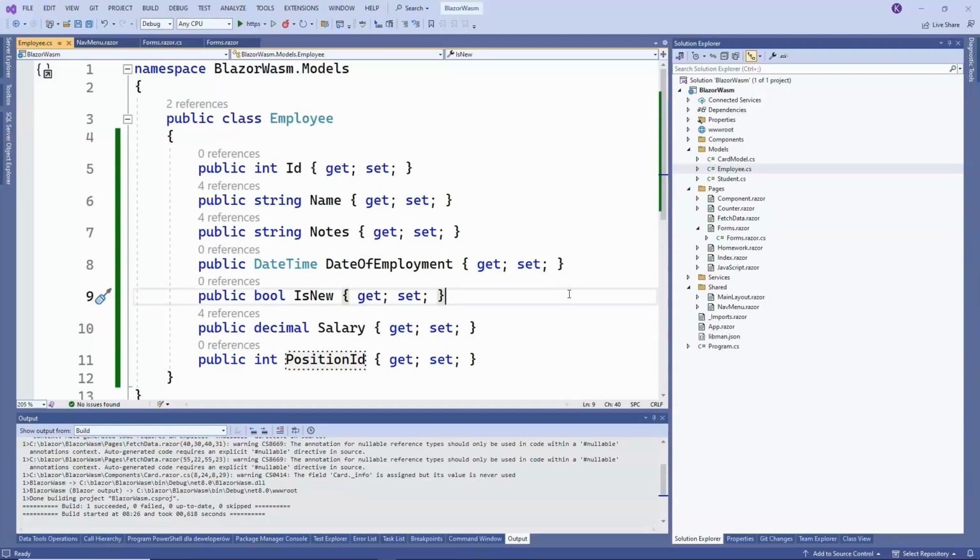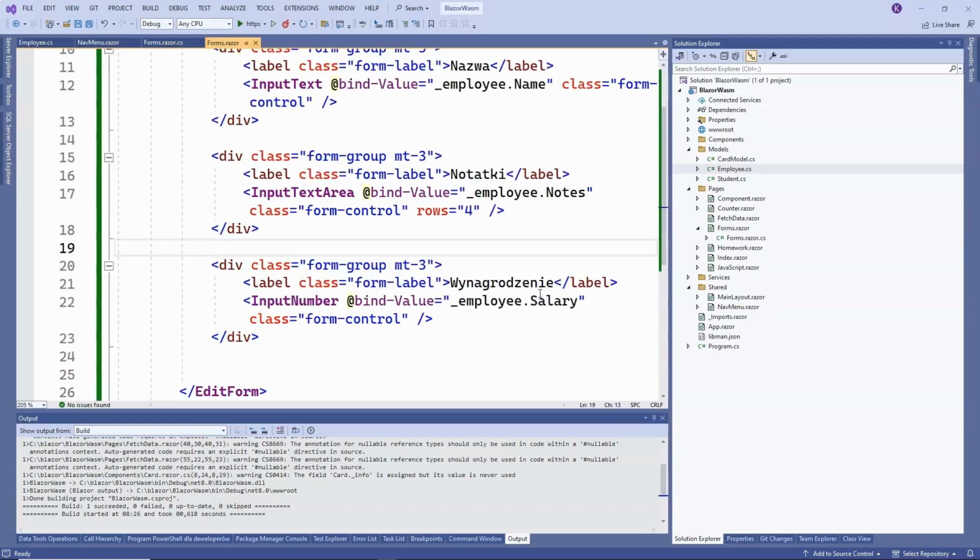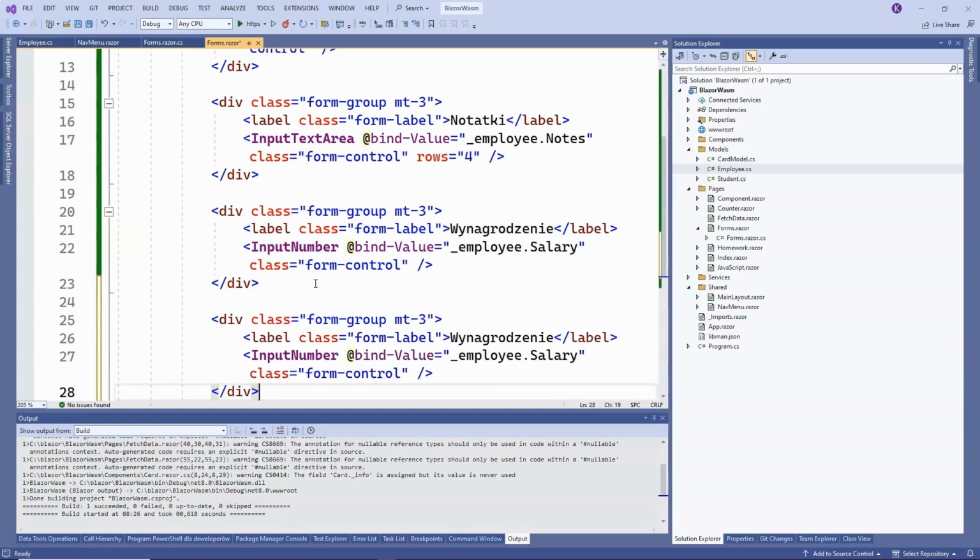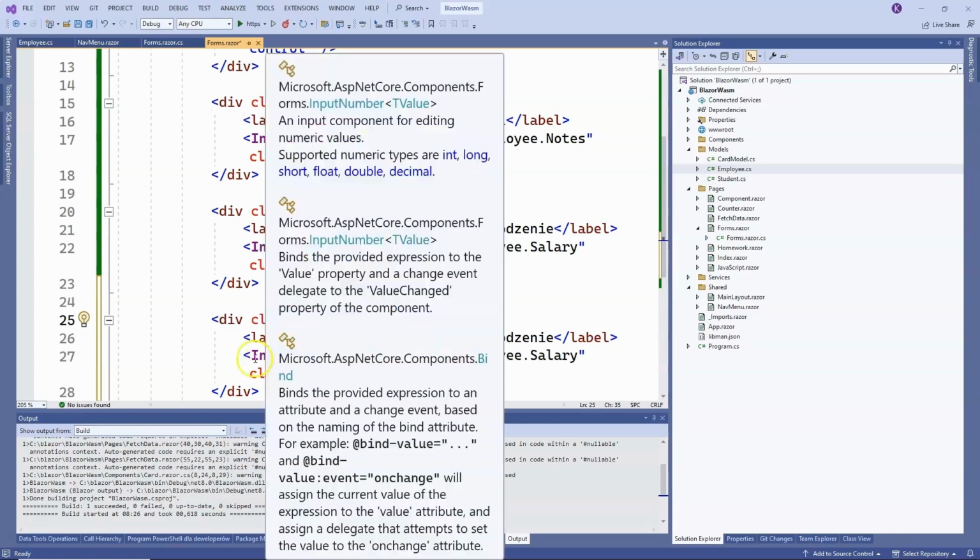On our form, we have a Boolean property where we store information about whether an employee is new, which is the isNew property. To input true, false values, we use a so-called checkbox, which in Blazor is the input checkbox component.